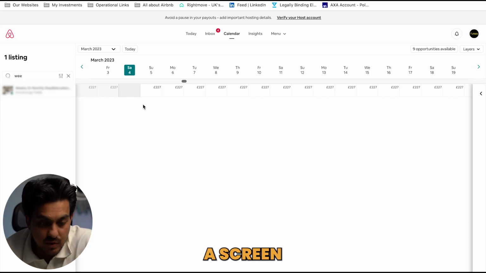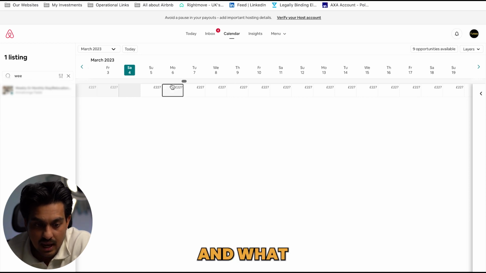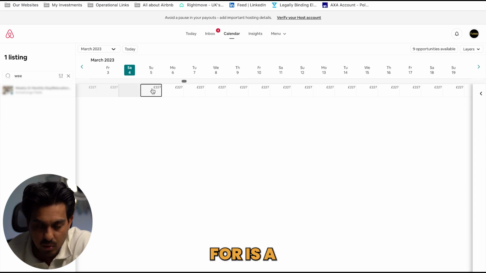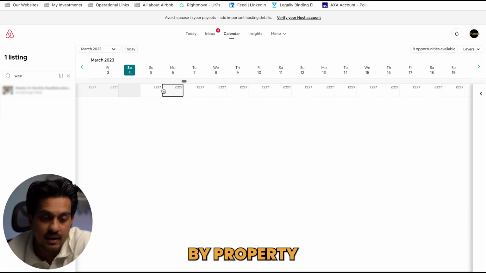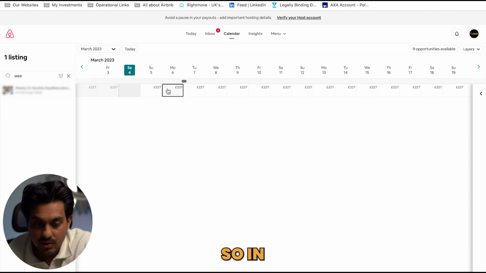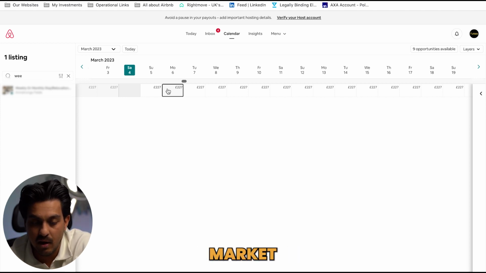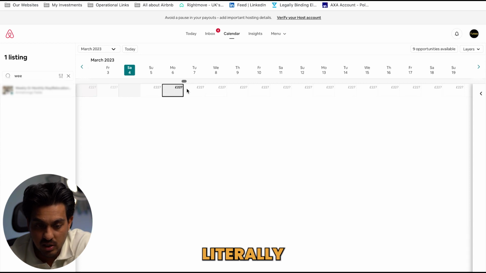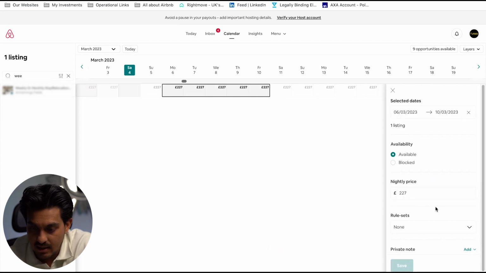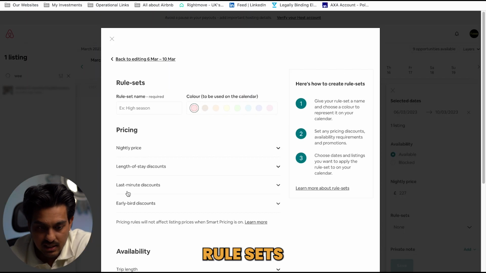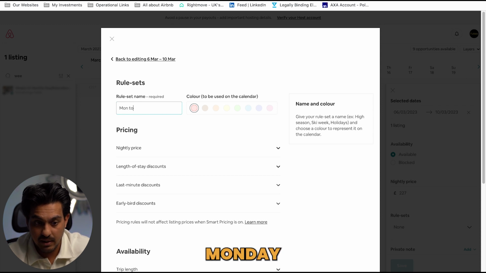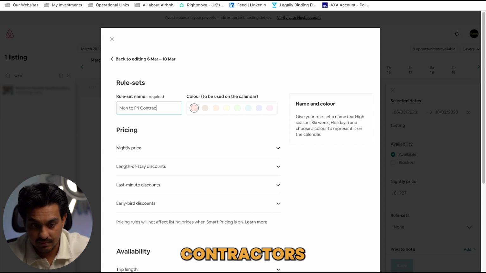As you can see from my screen, at the moment the calendar looks empty. Let's say the Monday to Friday customer that this property is made for is a big 4-bed property set up for contractors. In the UK market, we focus on the Monday to Friday guest, which is the contractor market. So if I go, literally in a second, on the right hand side you can see rule sets. Go into add rule sets, and now you can name it Monday to Friday contractors.